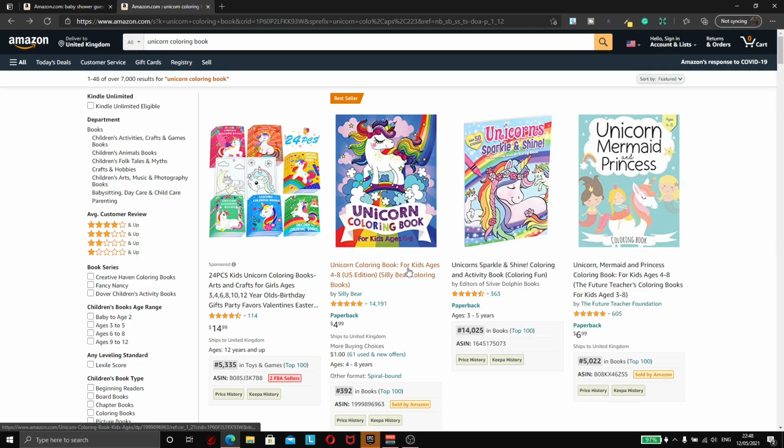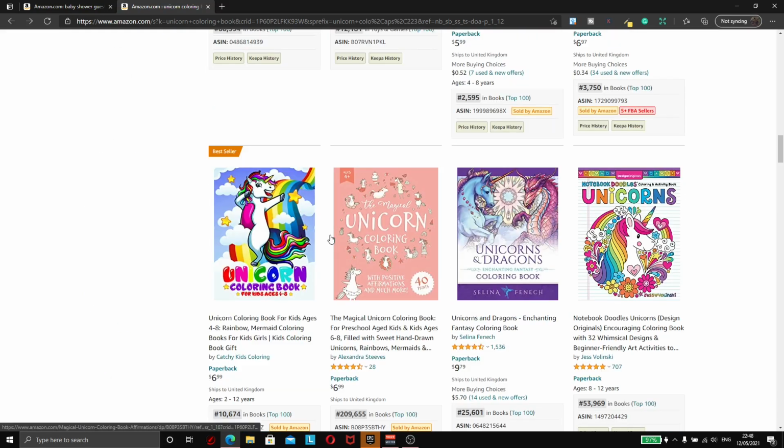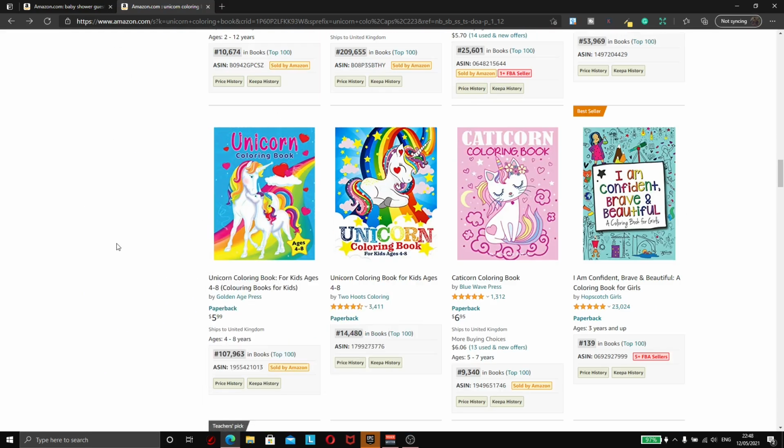So that's not to say that if you have a half decent book cover, so for example, something like this here, which isn't anything special, but it's still quite good and it makes sense. It doesn't look like it's done by an absolute amateur. It's still decent and it's on the first page here and it's still making sales.